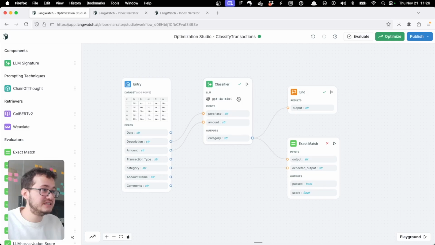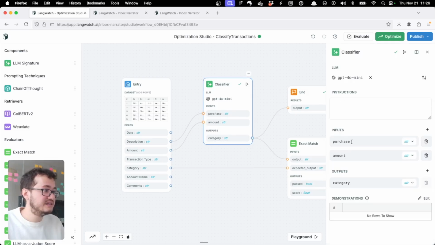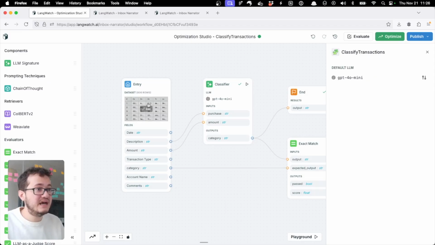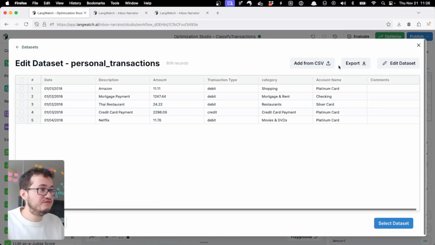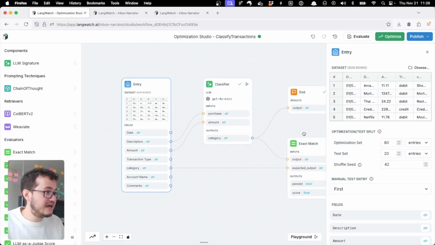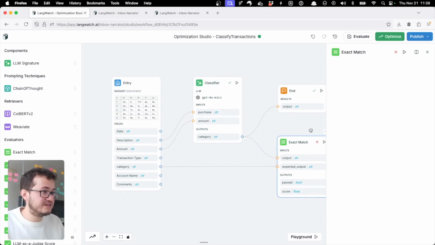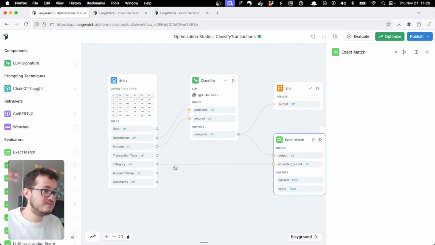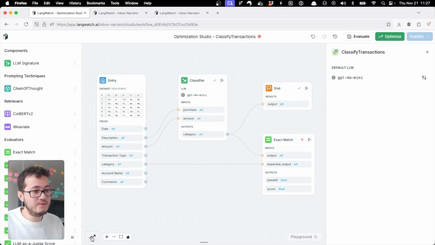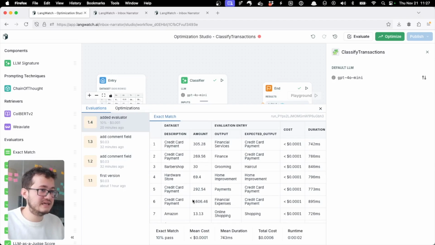Just as a quick refresher, we have an LLM call here, taking the purchase and the amount in consideration and trying to predict the category. And then we have a data set here full of transactions. Finally, we have our exact match evaluator here. So we're checking if the category produced by the LLM is exactly the same as the category coming from the data set. And as you may recall, we ran an evaluation as well on the test set and we got only 10% accuracy there. Let's try to improve this 10%.